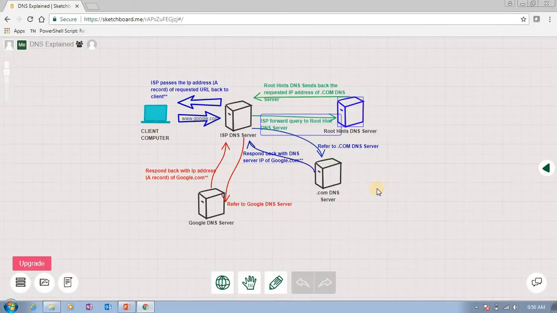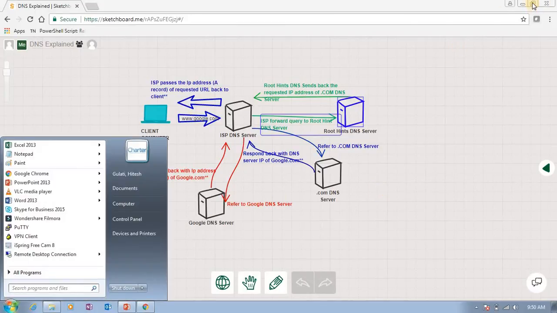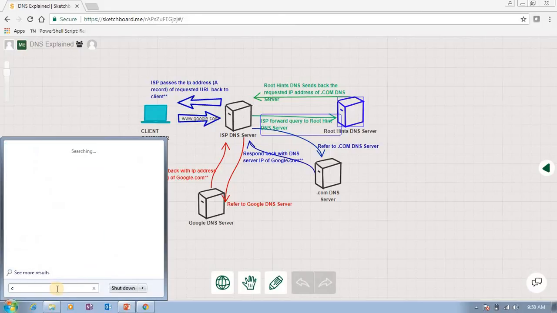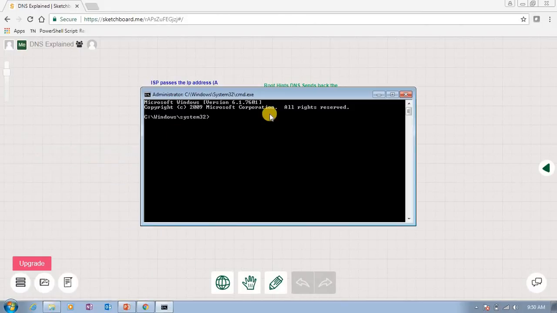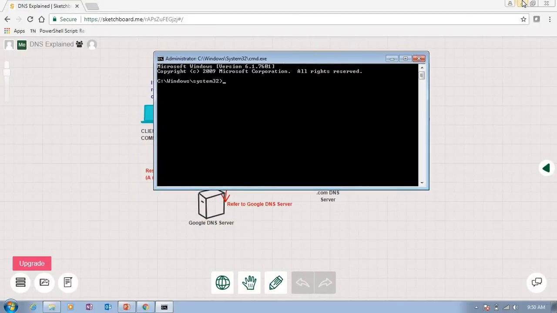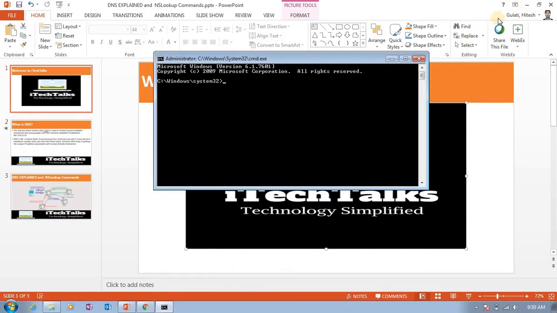Now, since we understand how DNS works, it'll be good to know how we can use the Nslookup utility, as that's one utility that'll come in really handy to troubleshoot a lot of DNS related issues. So let's get started.